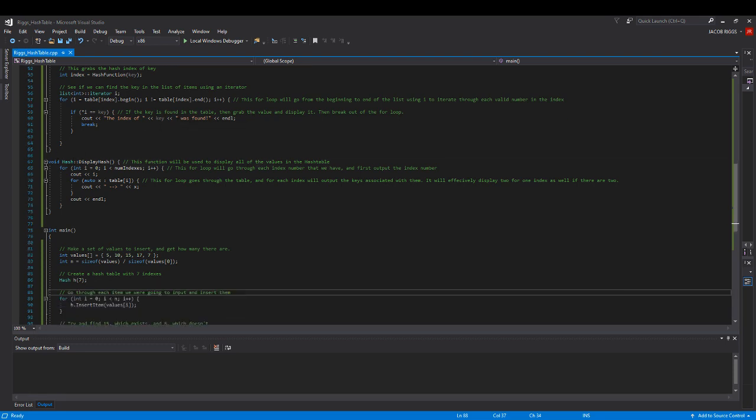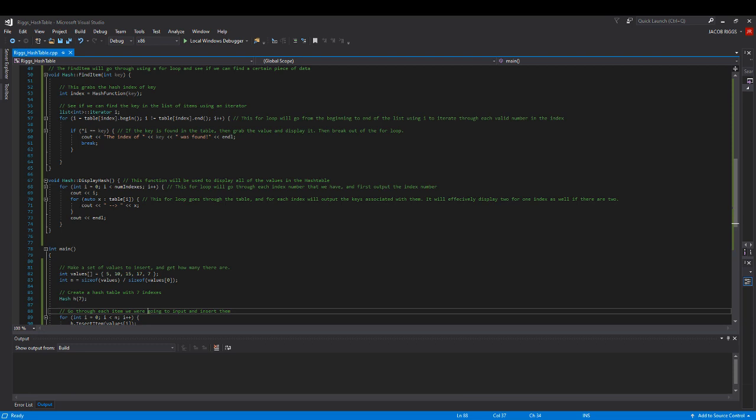So for display hash, it uses a for loop and goes through each index number we have and first outputs that index number. So it'll go 0, 1, 2, 3, 4, 5, however many we put in there. Then for each one, it goes through the table with the same iterator, starting at the first one and going all the way to the end. It puts this little arrow for each one and whatever the number is.